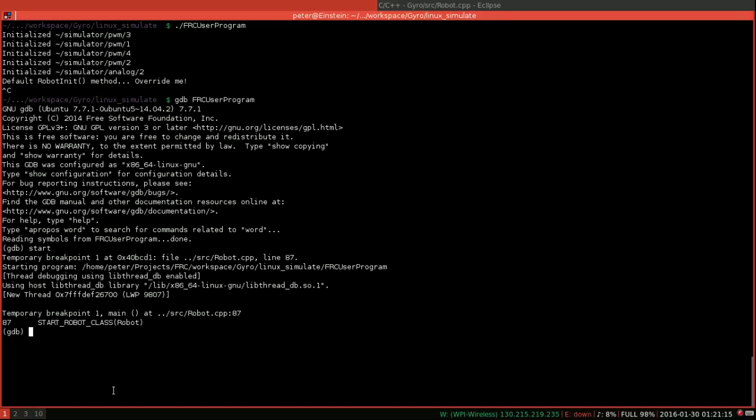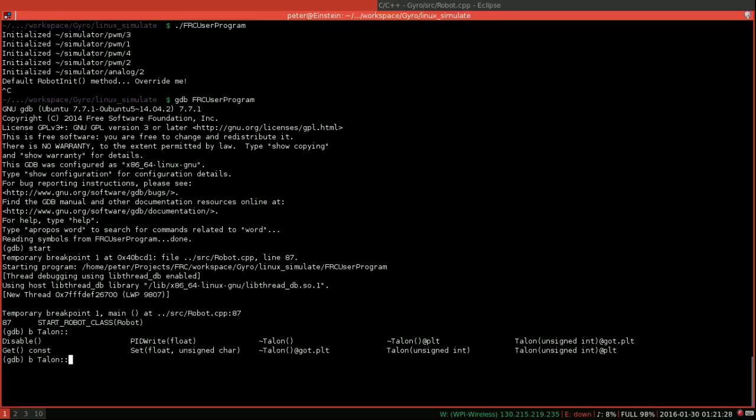Seems to make sense. So we can use b or break to set a breakpoint, and we can tell it the function name. So in this case, I'm using Talons, so I want Talon. And then if I hit tab, it will list all of the options here, and of course we want Set.